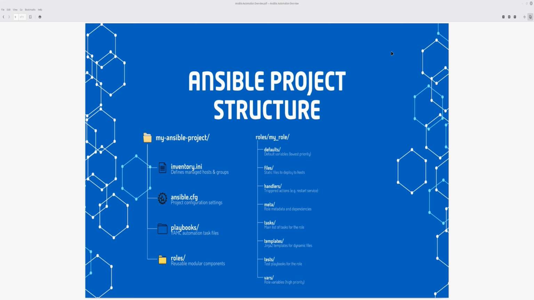All right, so this is the basic structure, and we're going to take a look at what I have in place for automating the installation process of a Kubernetes cluster. So that's what we're going to look at next.